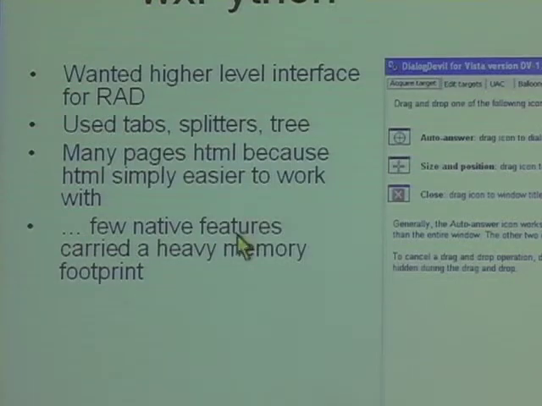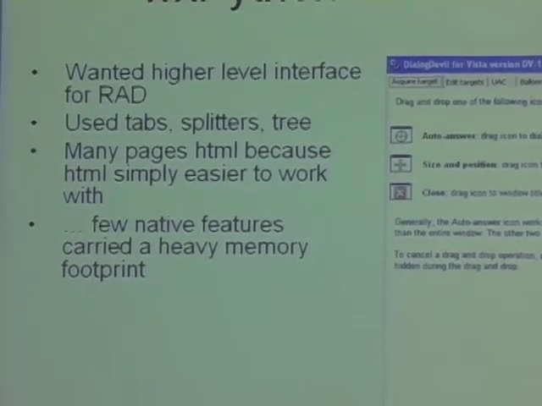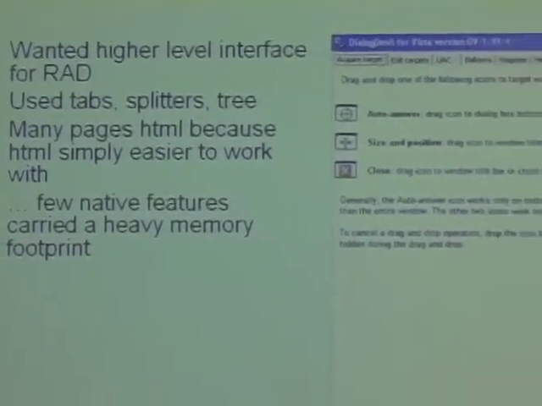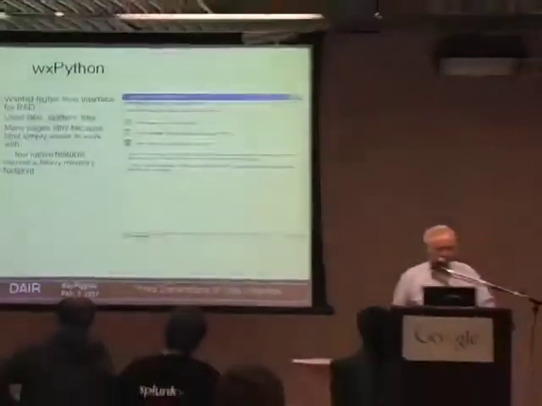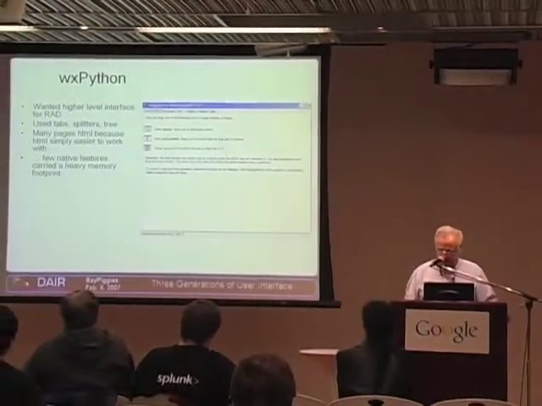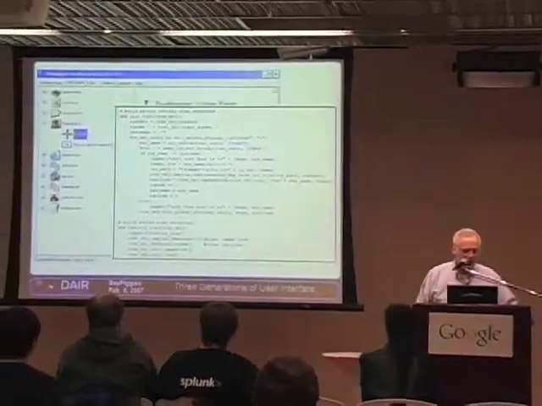I didn't use a lot of native features, but these few features used virtually all of the DLLs, or the PYD files, as they're called. Just those few, I had to pull just about everything in. There was a control they called the grid sizer, which was about the only one I didn't use. And there was a heavy memory footprint, which I'll go into later.